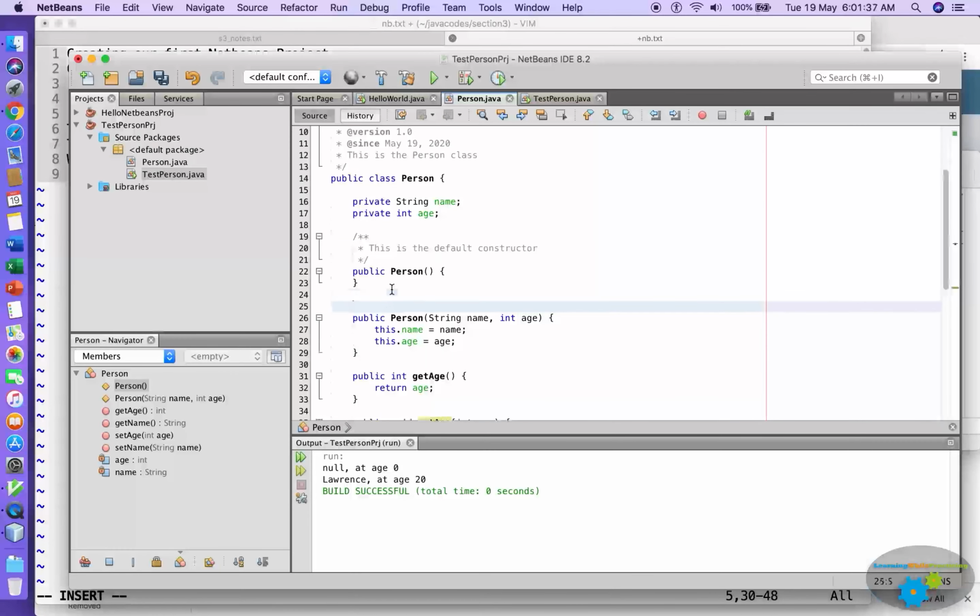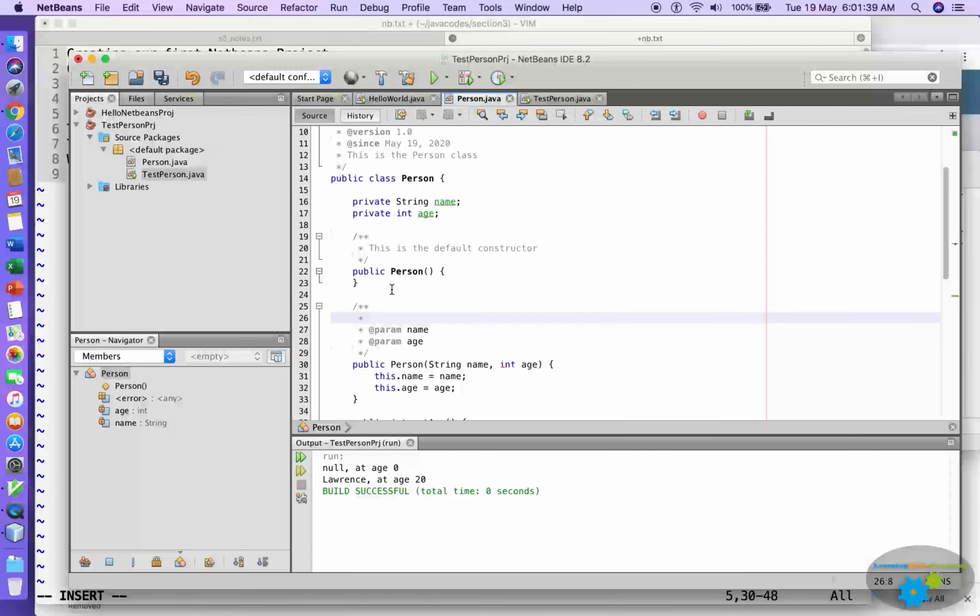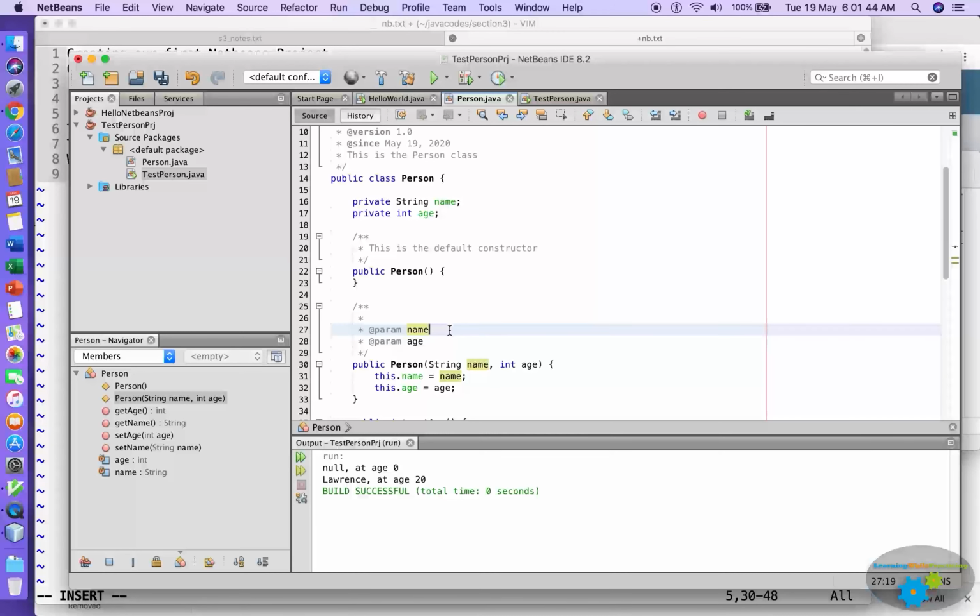And then /**. So if it sees that there are certain parameters, you can now provide a description. This constructor accepts a name and age value. And then you could describe what the name is all about: the person object's name, and what the age is all about: the person object's age.